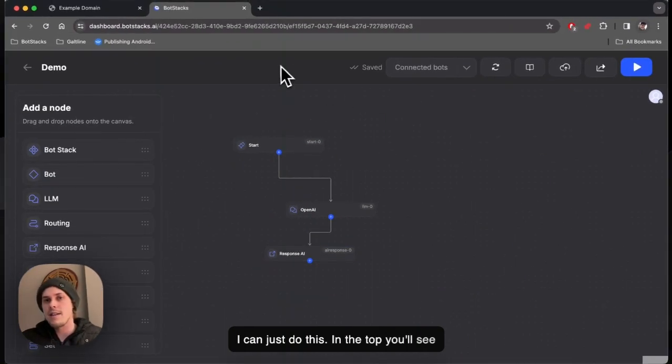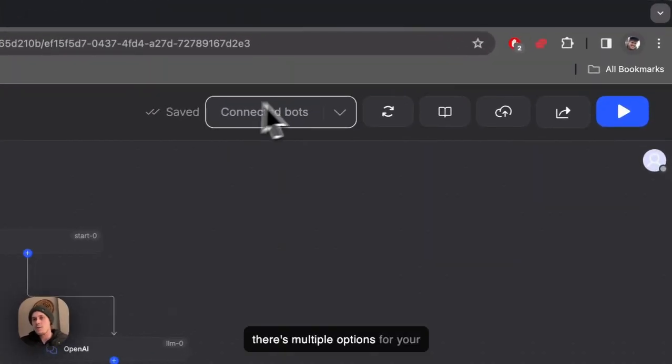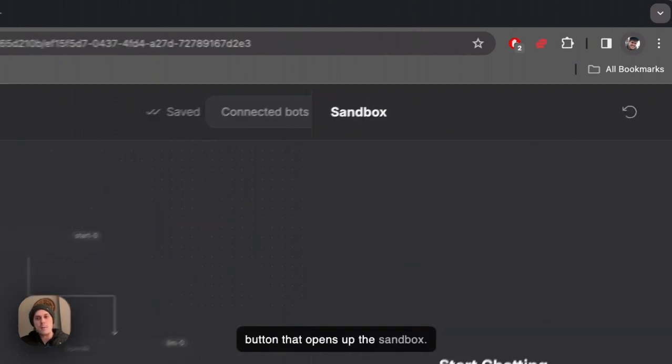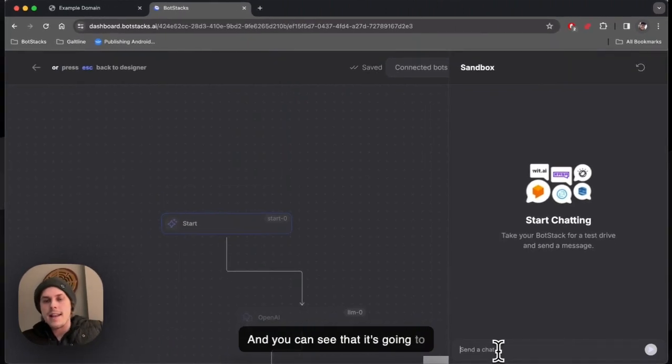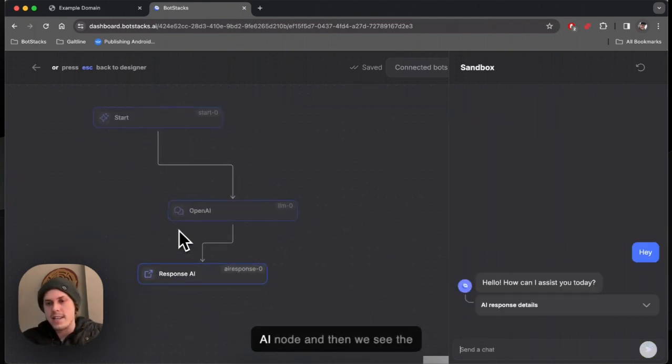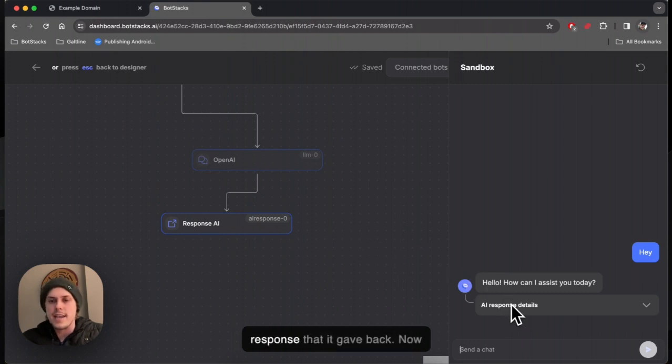In the top, you'll see there's multiple options for your assistant. One of those is this play button that opens up the sandbox, and you can see that it's going to follow along with the conversation as we play with the sandbox. So I can just say hey, and we're processing the AI node, and then we see the response that it gave back. That's it for the conversation that I've built so far.